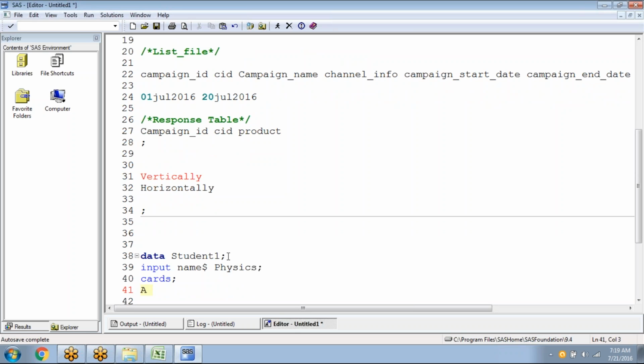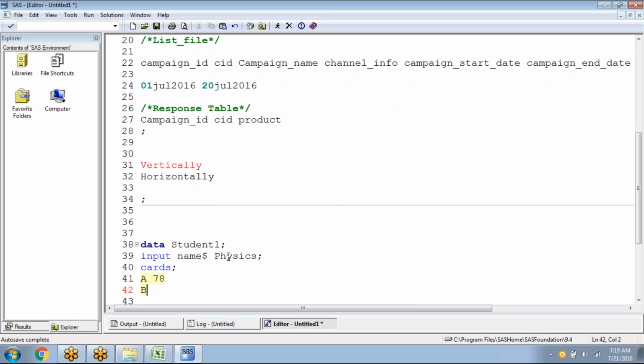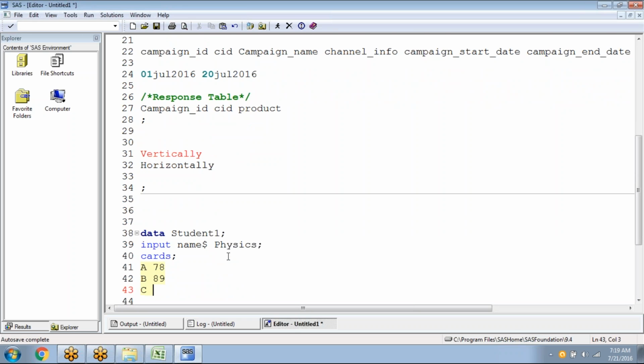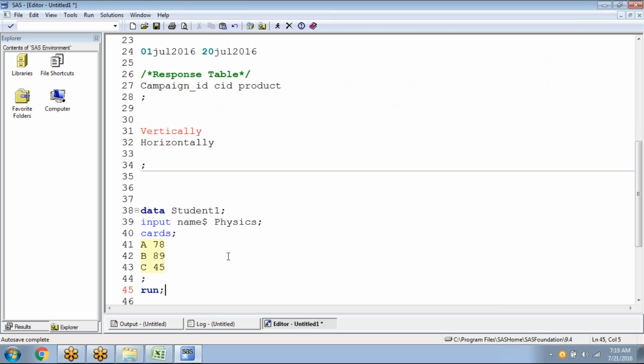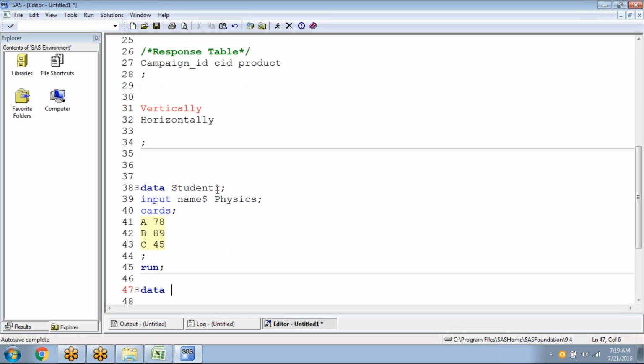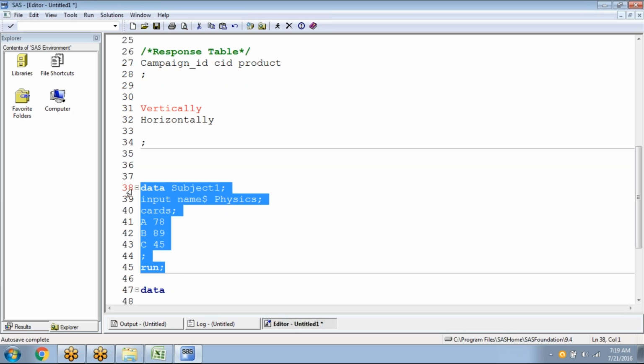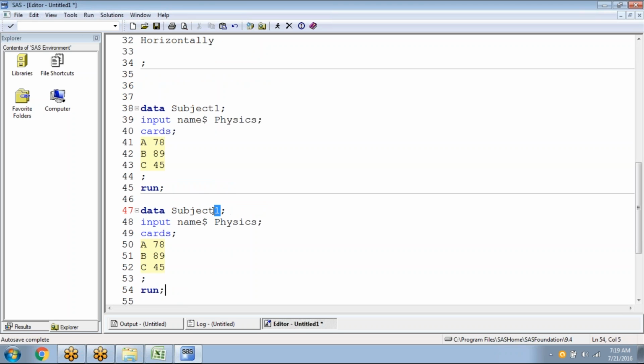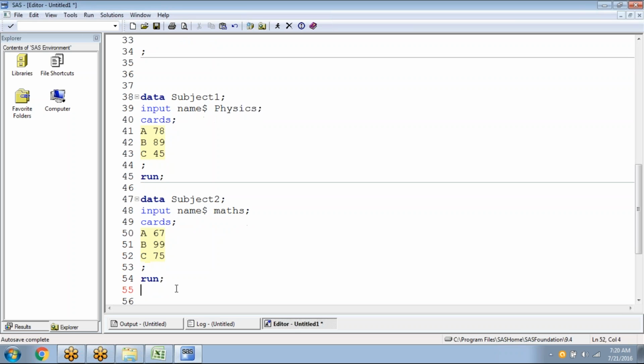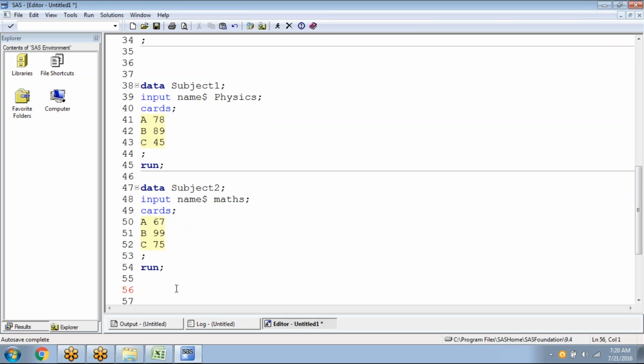So I have student name A with 78, student name B with 89, student name C with 45. Now let's say you have one more, this is subject one, and you have one more data set, and this has marks related to maths. Okay, now what I want in my output is name, marks obtained in physics, and marks obtained in maths.